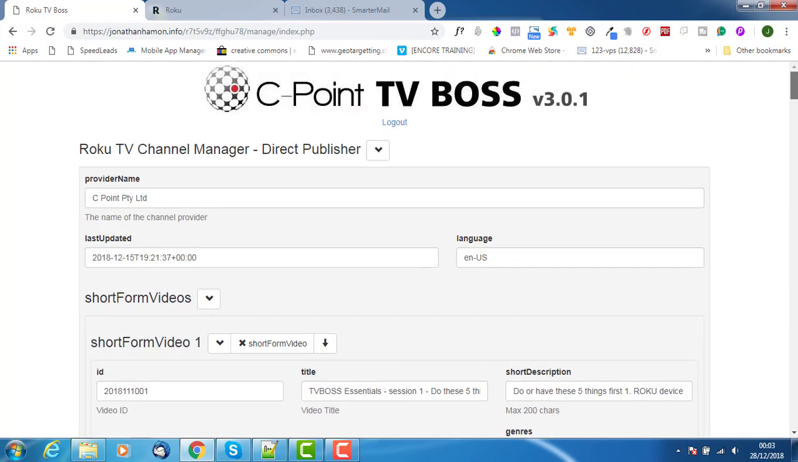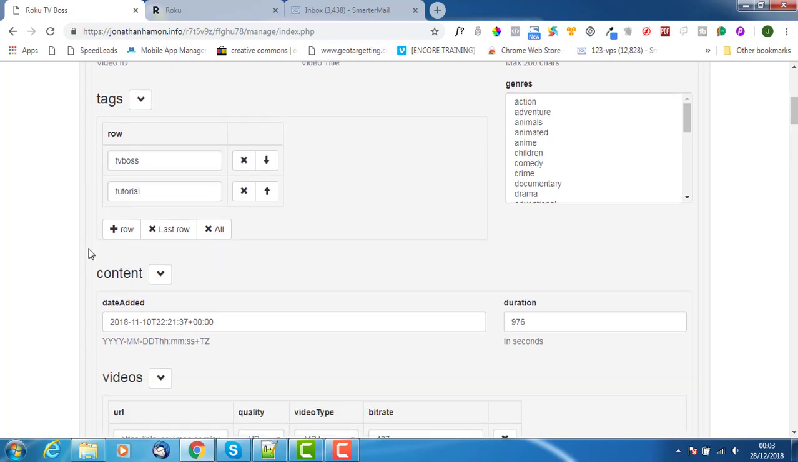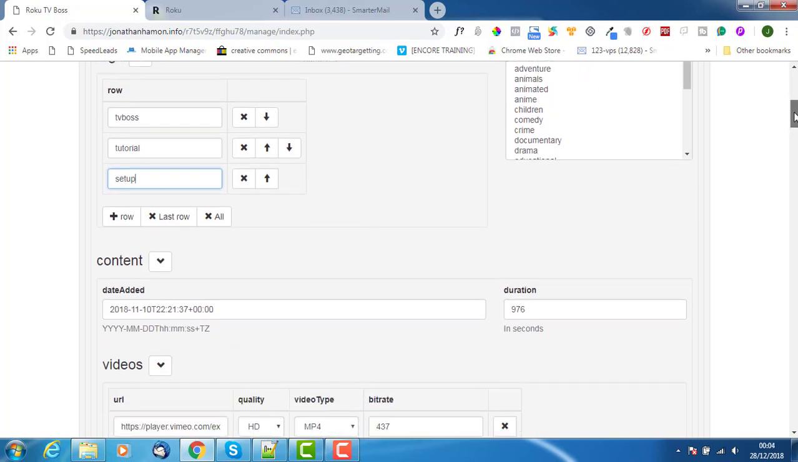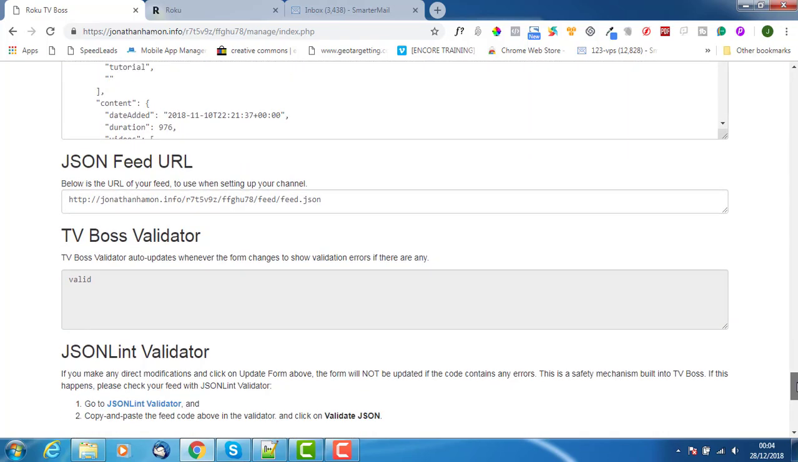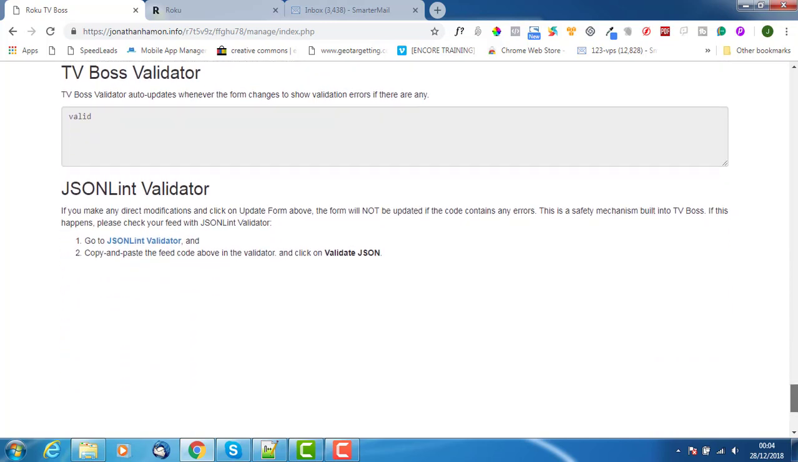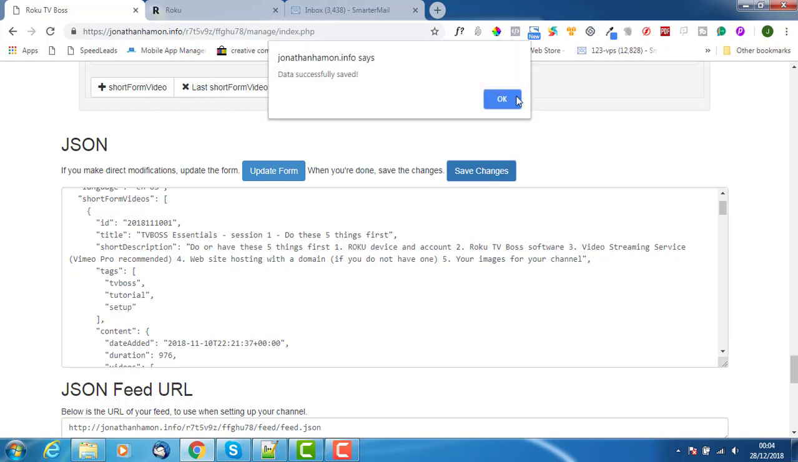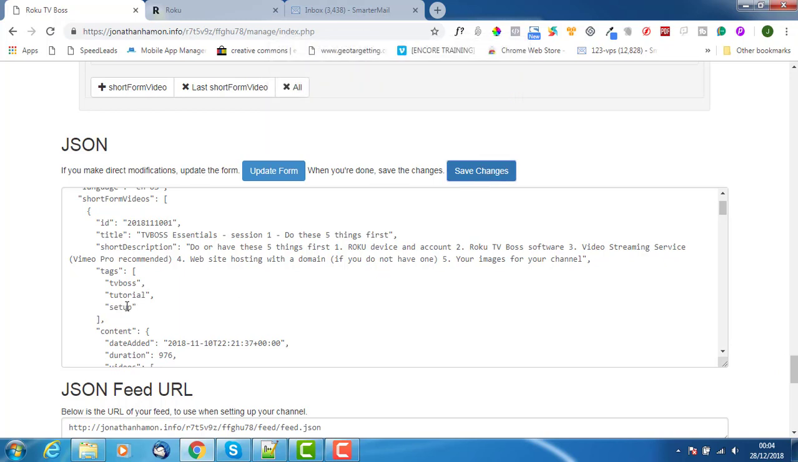If I wanted to have more than those two, I would go back here to the TVBOSS software, and I'll just add it to one video. So let's add a row, and let's call this, for example, setup. And then I can come down here. Oops, too far. There we go. Save the changes. And then I can just see in here that in fact it's been updated.